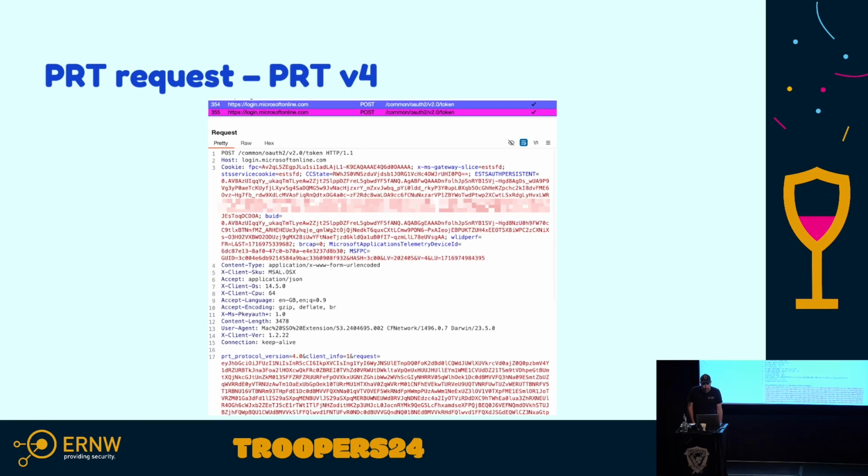So how does this look on the wire? We do see the PRT protocol version 4 being used now. There was a lot of fun when we first saw this. We were like, oh yeah, we're just going to take a look at PRT v3 and how it works with the new SSO extension. And then it was suddenly v4, and we're like, what?